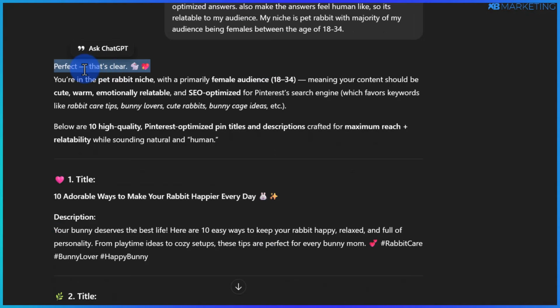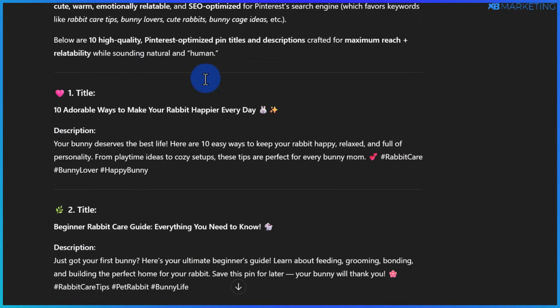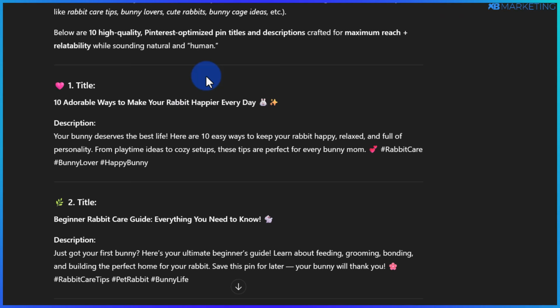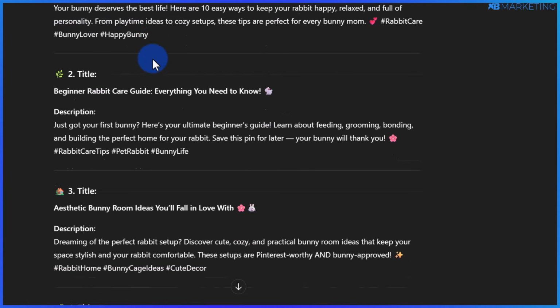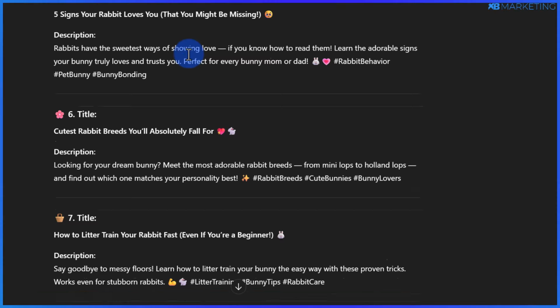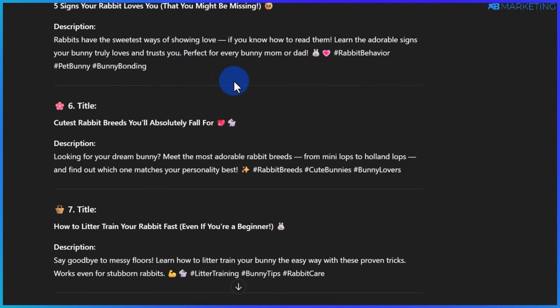As you can see, ChatGPT is going to tell you your prompt is perfect and clear, just as you can see right here, which means it's going to then give you the exact answer you want. As you can see here, it has generated SEO optimized titles and descriptions for us, which we can then go ahead to use to create our Pinterest pin.